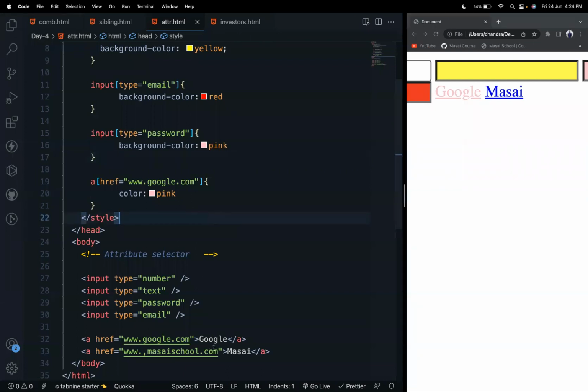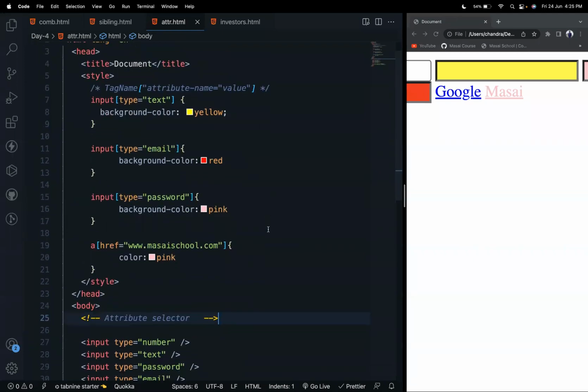If I want it for Masai school, what should I do? Just copy this. Okay, it is wrong. Copy this and then paste it here. So you'll get it for Masai school. Understood? So whatever tags you have attributes on, you can use this attribute selector. It is lengthy, but you should try to use this whenever you need it in an application. Clear? Cool.